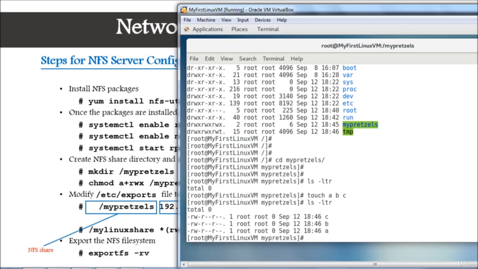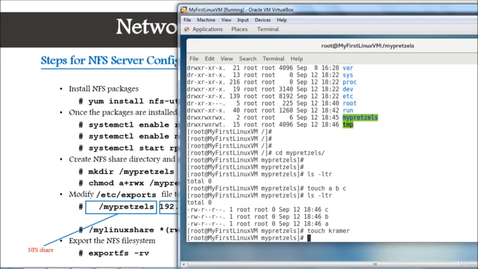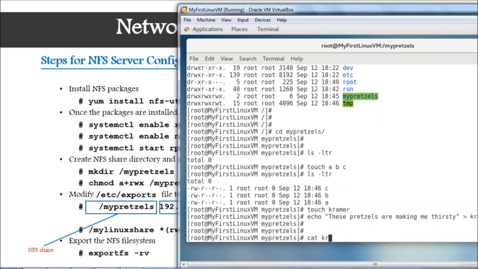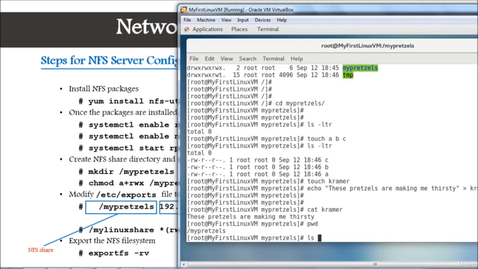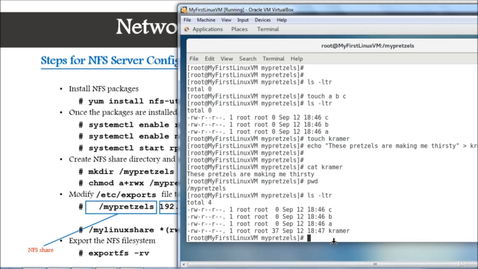Alright, perfect. I could also create a file called touch Kramer, and I could echo into the file, these pretzels are making me thirsty, and I'm gonna output to Kramer file. Perfect. Let's cat Kramer file, and you'll see these pretzels are making me thirsty. Now this directory, my pretzels, has how many files? 4. A, B, C, and Kramer. So that's good enough for our testing.